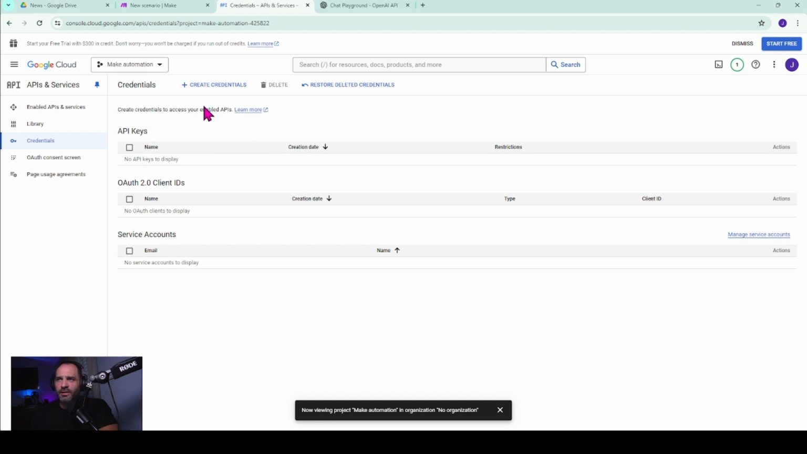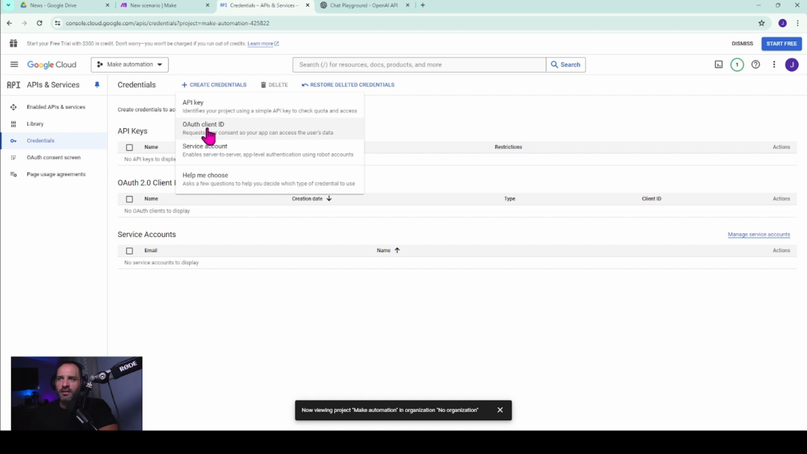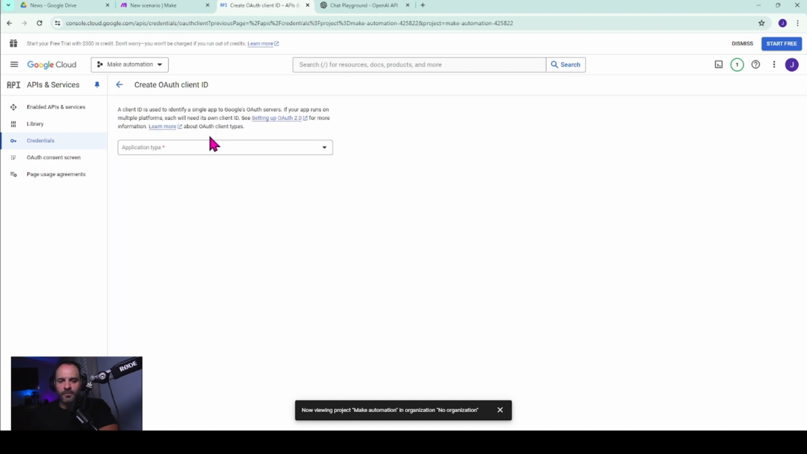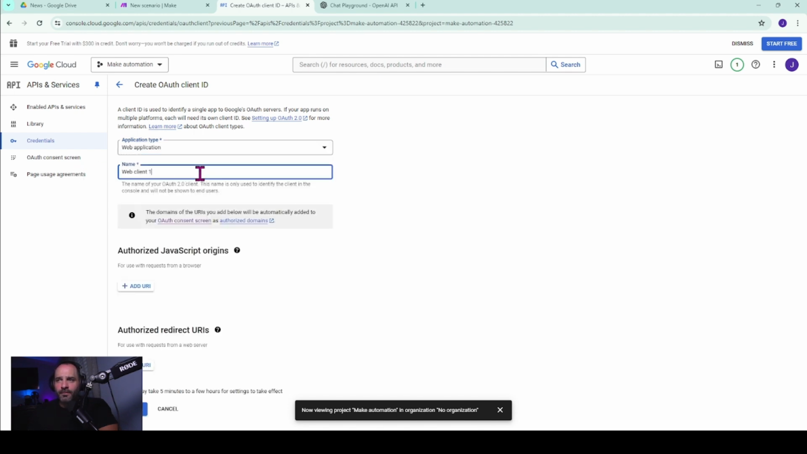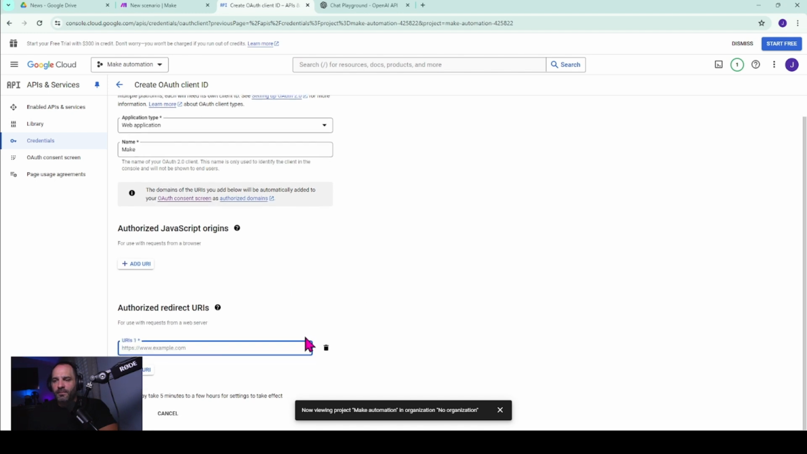So the next thing I found is within credentials, we need to create a credential and create an OAuth client ID. For the application type, we're going to select web application. Here we'll just put Make. You can also put whatever you would like it to be. And then we'll go down to the authorization and redirection.